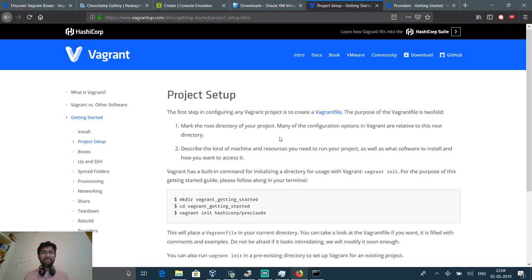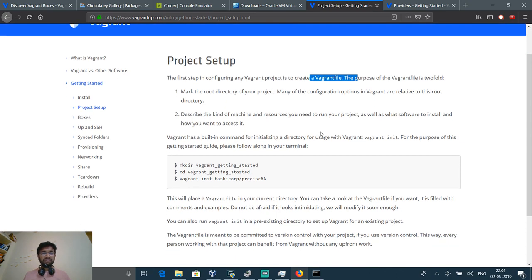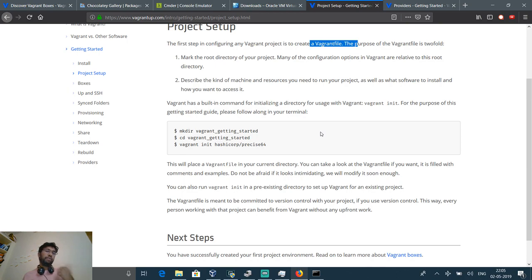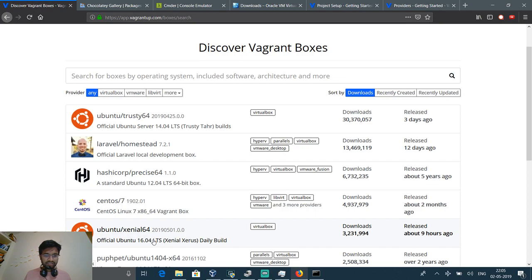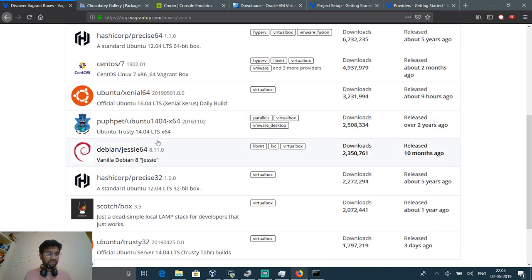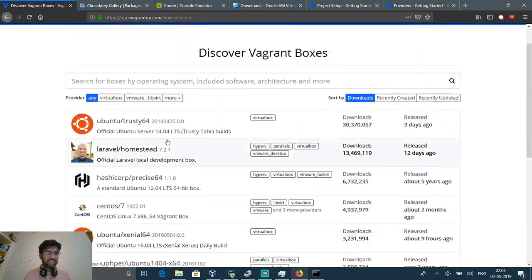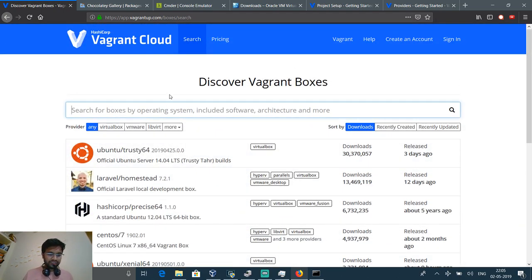For project setup, the first step in configuring any Vagrant is to create a Vagrantfile, but there's another way you can create a Vagrantfile. One of the ways is to find an operating system that you want as your guest machine. For example, this is an official Ubuntu server, the 14.04 version of Ubuntu. But if you want Ubuntu 16.04, there's another box. See here, there's another box with 16.04.